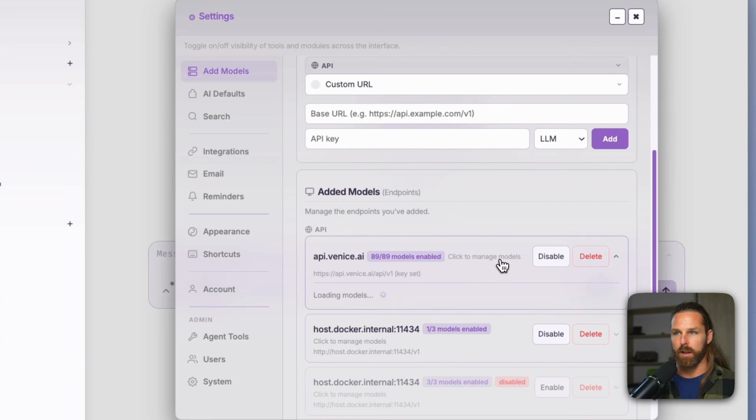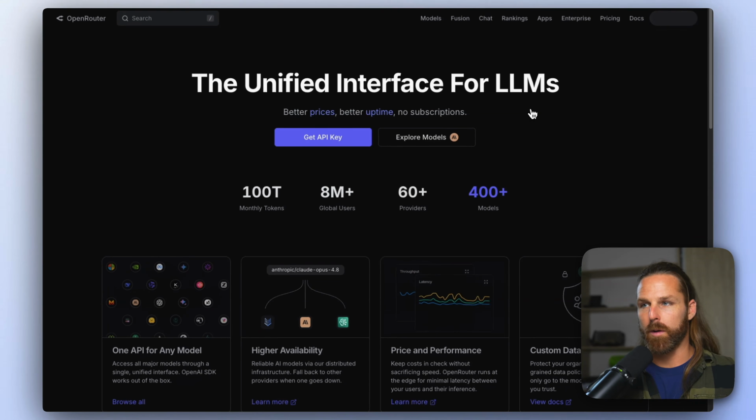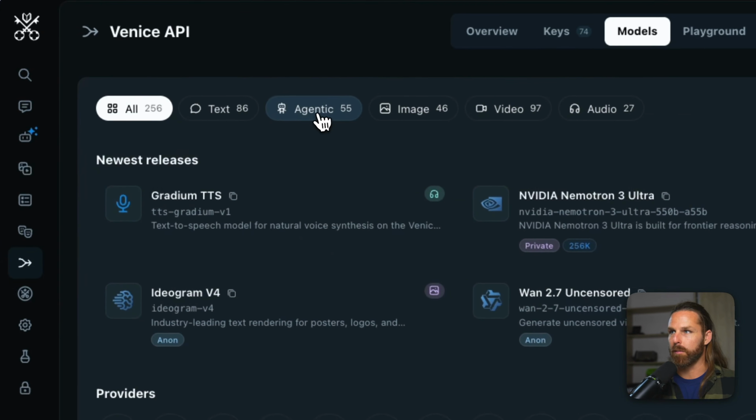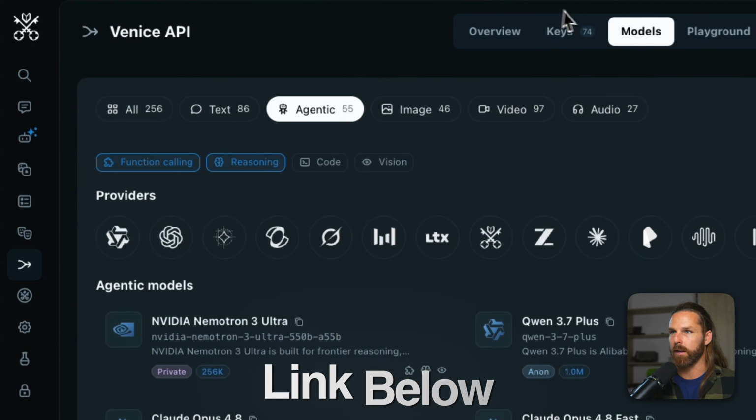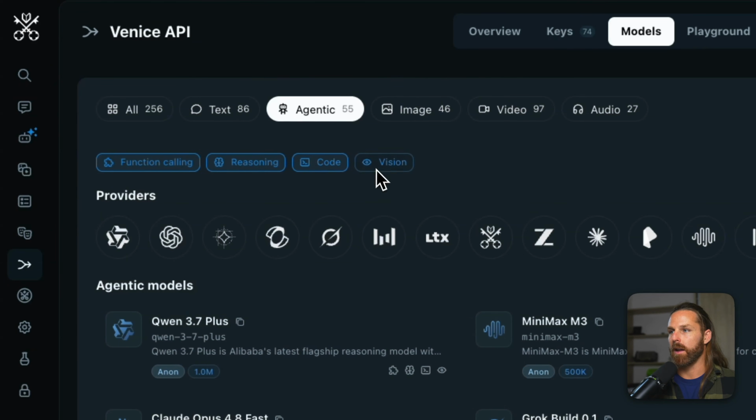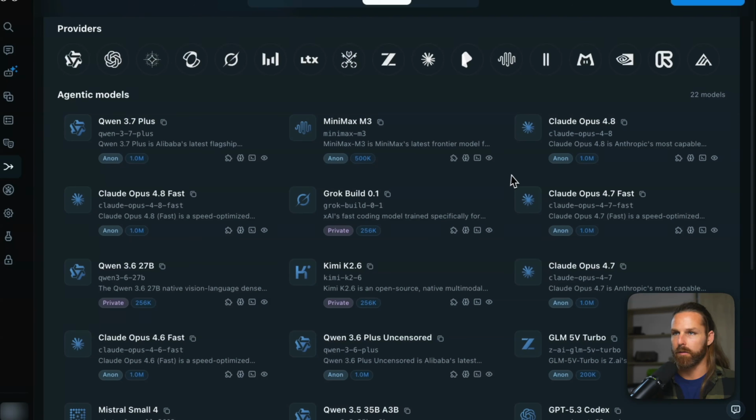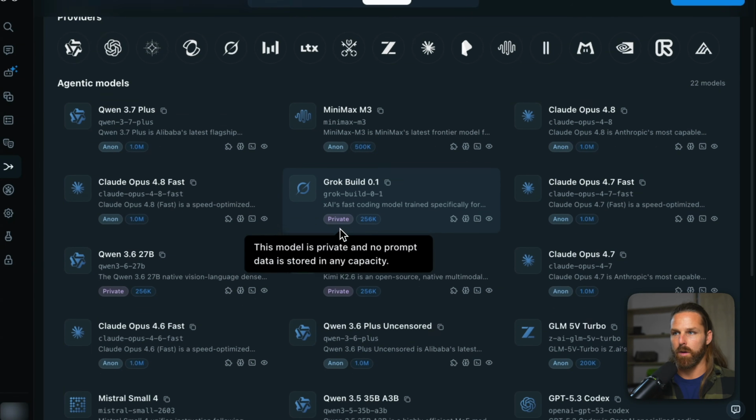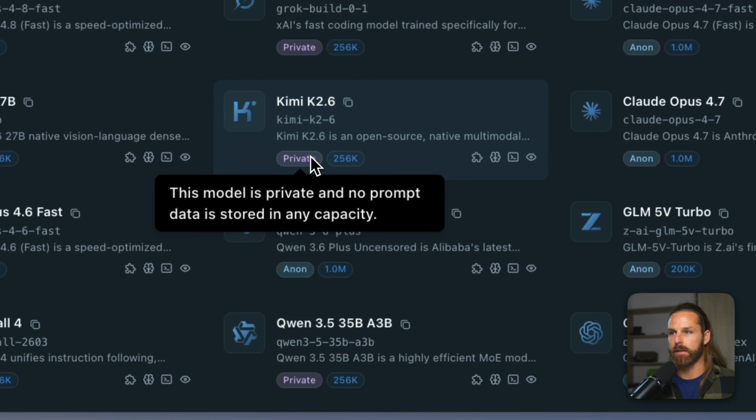I'm going to show you Venice. You could also use something like OpenRouter, but it doesn't respect your privacy. So the big thing about Venice is that it respects your privacy whenever possible. For example, if I click Agentic here on their settings and model page, which you can access once you're logged in, then I can see all these models that are good for agentic purposes are either anonymized or private, which means if it's private, Venice has a zero data retention agreement with the provider, or it's going through GPU stacks that Venice might actually own.